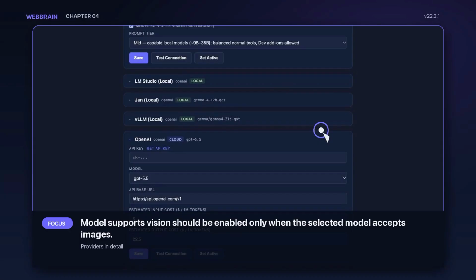Azure adds a deployment name and API version. AWS Bedrock uses region and AWS credentials. Cloudflare Workers AI also needs an account ID. After any change, remember the separate steps: save, test connection, and set active.